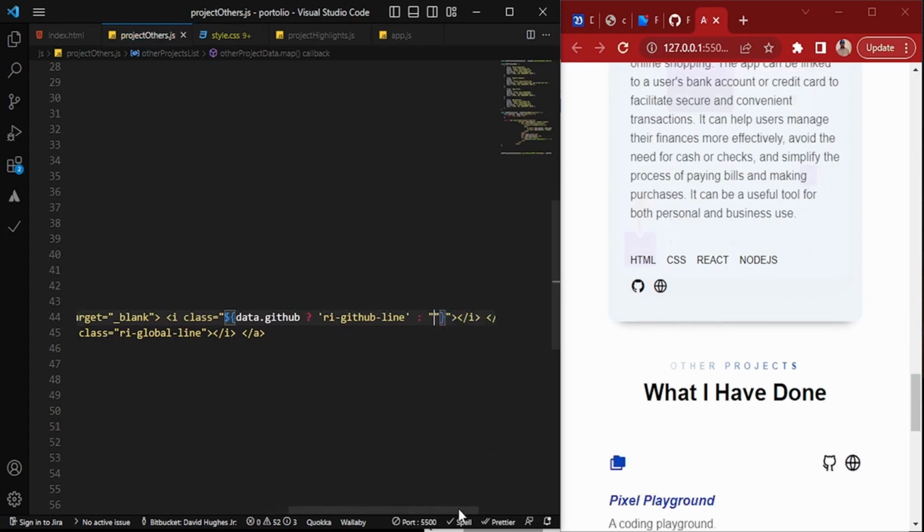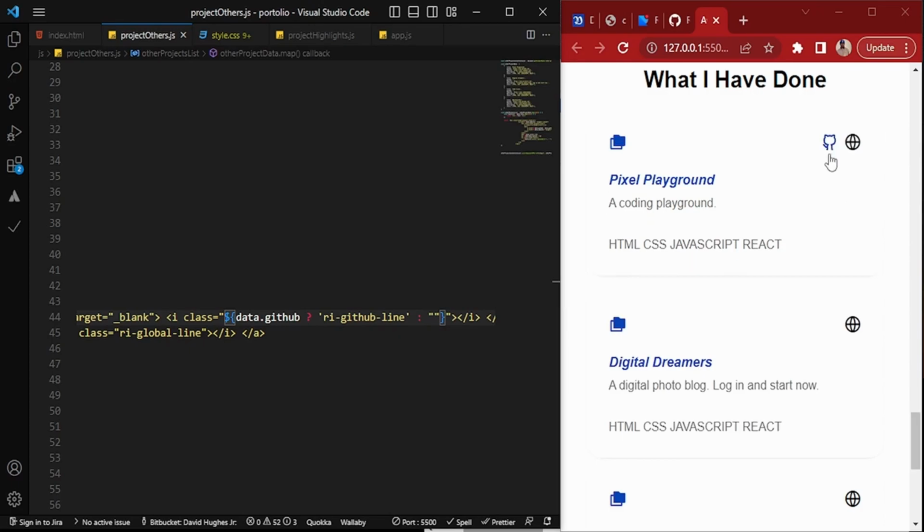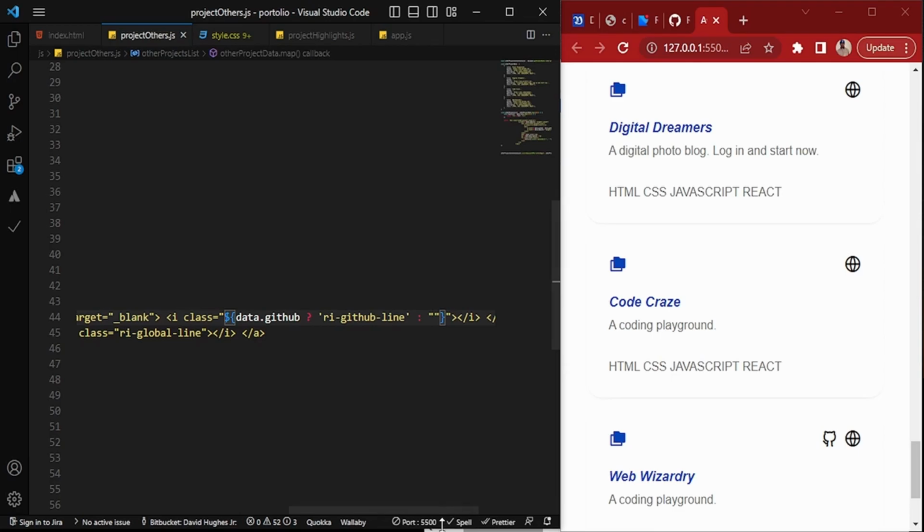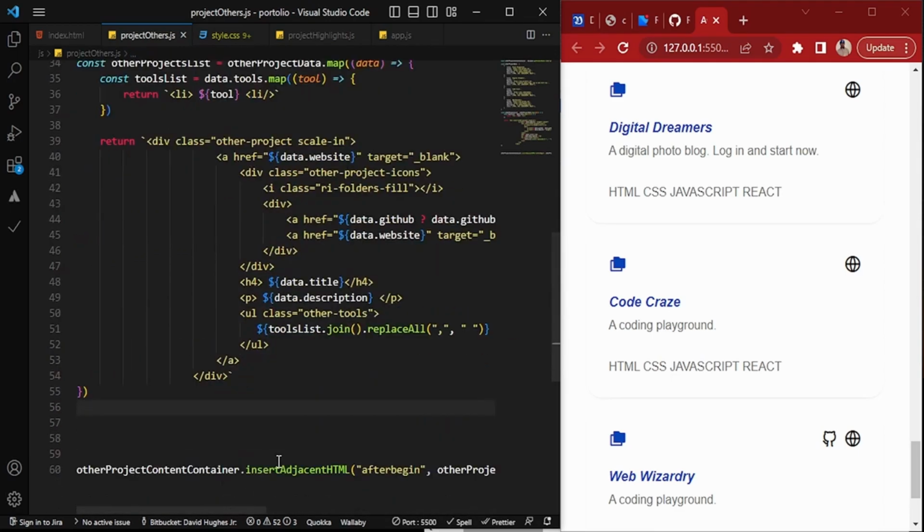Okay. Now if we scroll down, you see how if it has a GitHub, it has one. If not, it's gone and it's not there anymore. You can't click on the link or anything like that. So that's just a quick little tip for today.